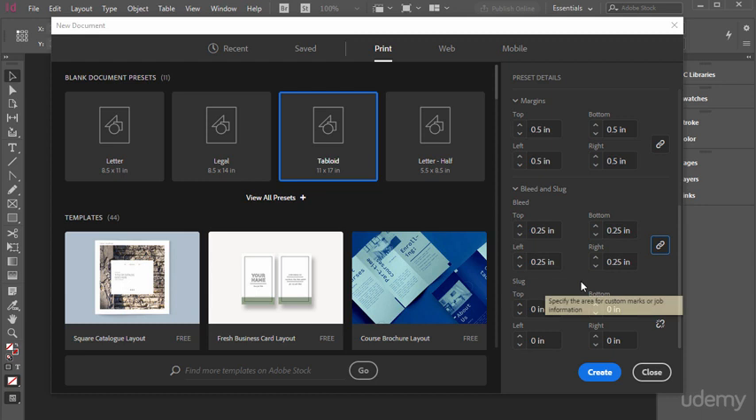So the slug is just the area beyond the printing area, so it's not actually printed in the final product, but it has printing information on it. So it's information for the printer basically. So again, we want to contact the printer ahead of time and ask them what that should be. For this one, I'll just keep it at 0 inches.